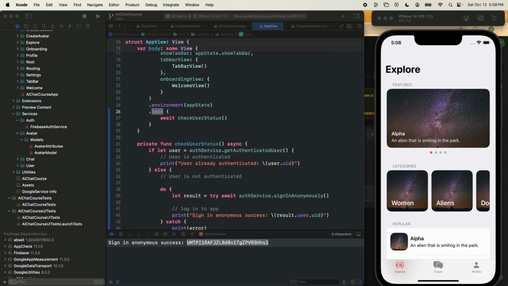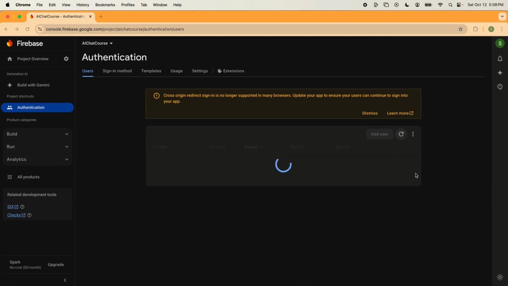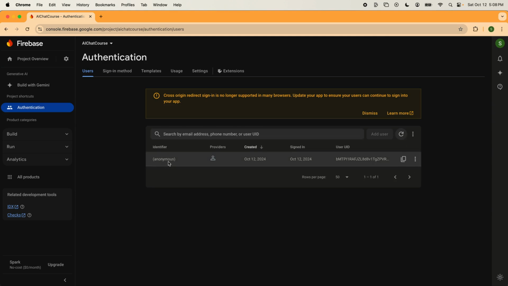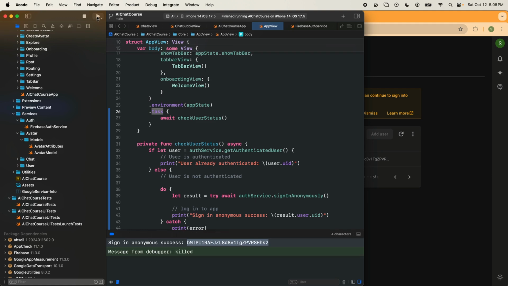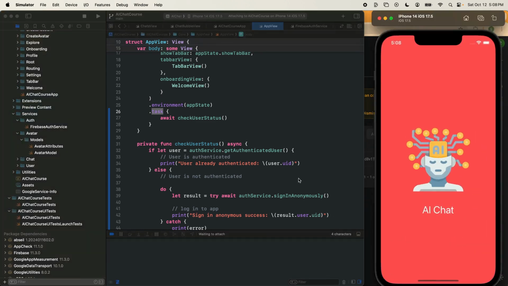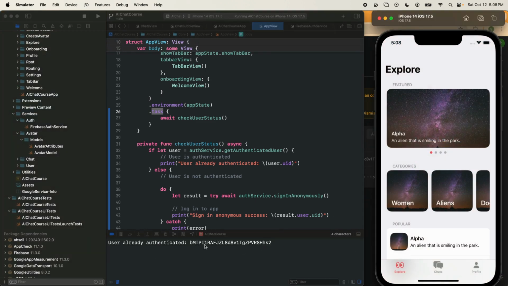Let's jump into the console. Let's reload it. And there we are. Anonymous user with a user ID. And that's the correct user ID. I'm going to go ahead and just rerun this one more time. Let's build it to the simulator one more time. This time it should say user already authenticated. So we've set up our user ID now, and now we can use that in the rest of our app.